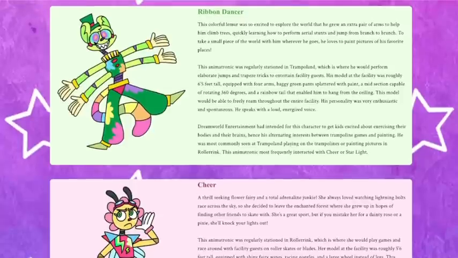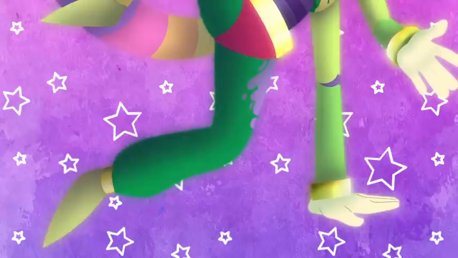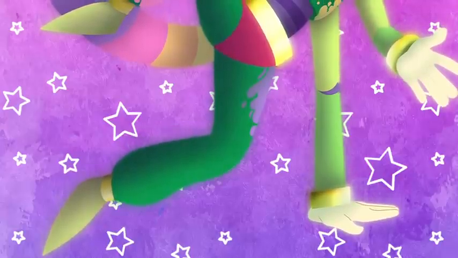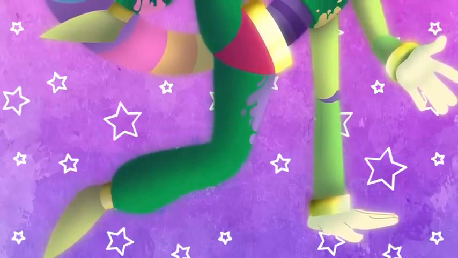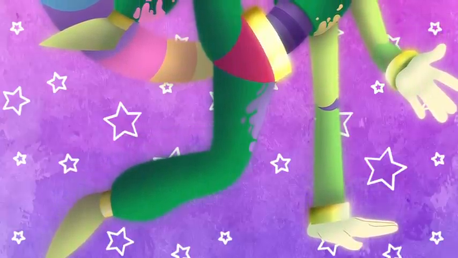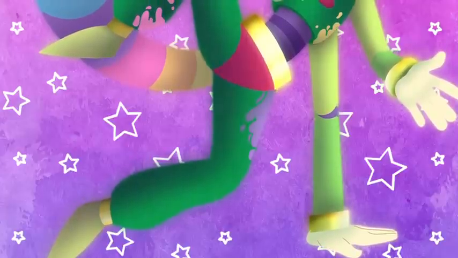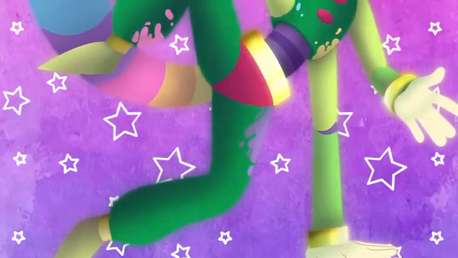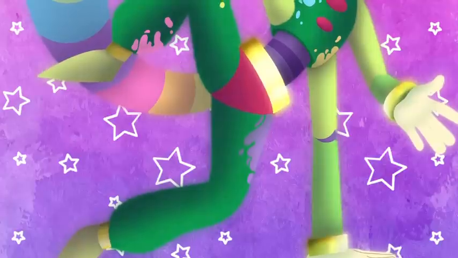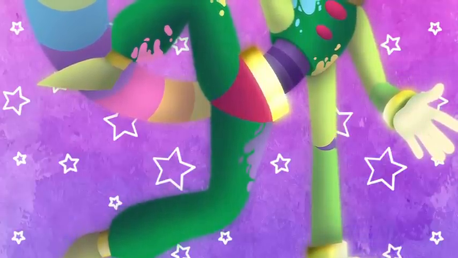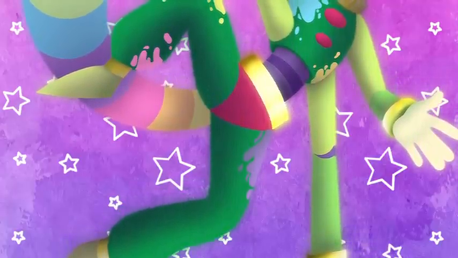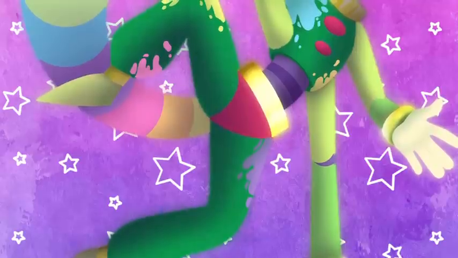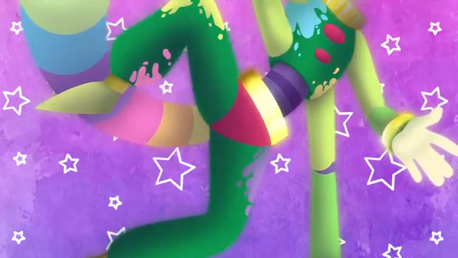Now we are on to Ribbon Dancer. This colorful lemur was so excited to explore the world that he grew an extra pair of arms to help him climb trees, quickly learning how to perform aerial stunts and jump from branch to branch. To take a small piece of the world with him wherever he goes, he loves to paint pictures of his favorite places. This animatronic was regularly stationed in Trampoland, which is where he would perform elaborate jumps and trapeze tricks to entertain facility guests.